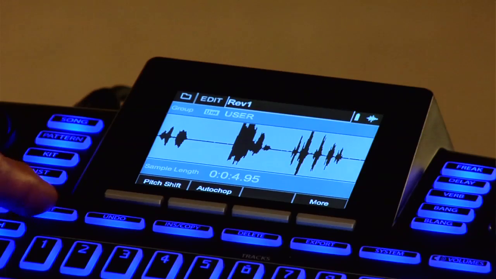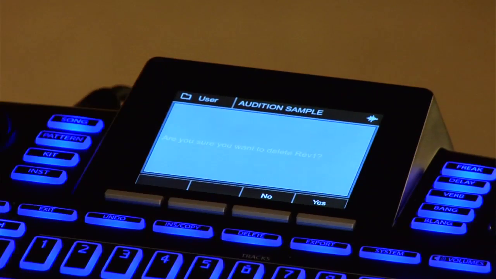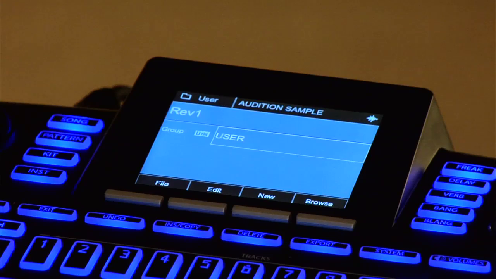Let's say that you don't even like the sample and you want to trash it. All you have to do is hit your edit button, which brings you back to the audition sample mode, and you can hit your delete key, and it asks you, do you want to delete? If you hit the yes soft key, it'll be gone forever. If you hit the no soft key, it'll bring you back to the audition sample.